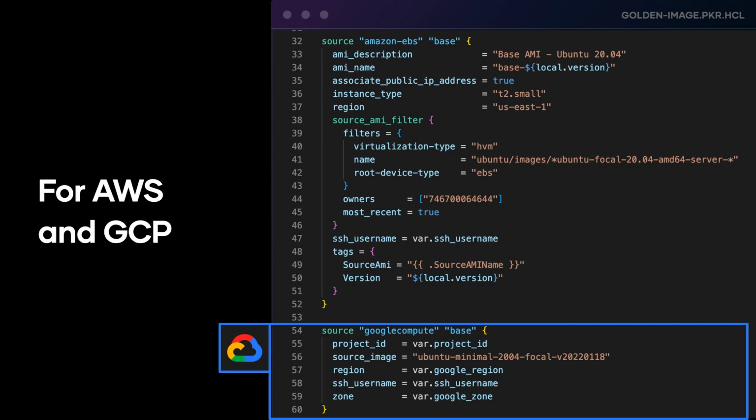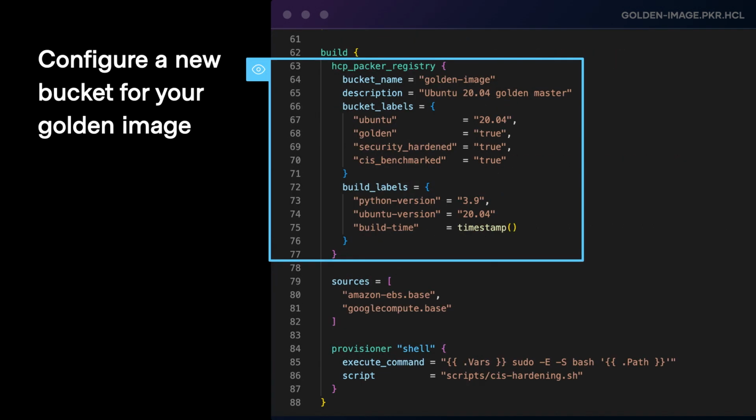But let's talk about the actual magic. And the magic is integration with the HCP Packer Registry. And in order to achieve that integration, what you need to do is just add into the build block a few attributes inside the HCP Packer Registry block, where you will define your bucket name, which is nothing but the image name.